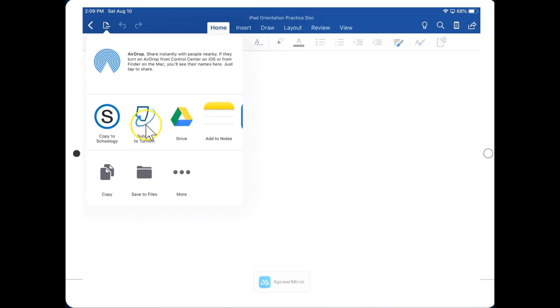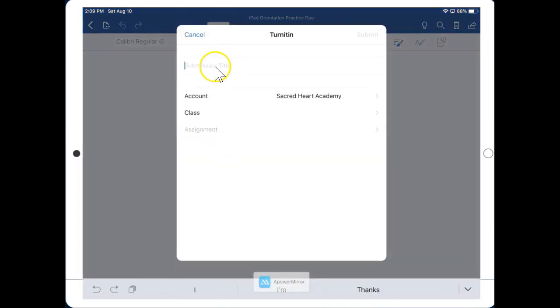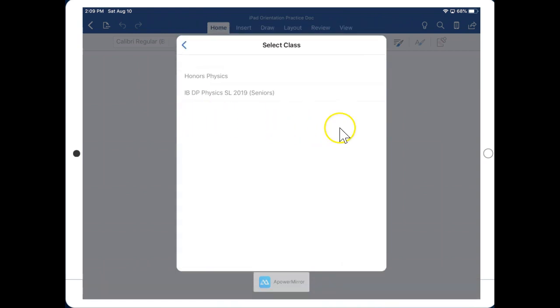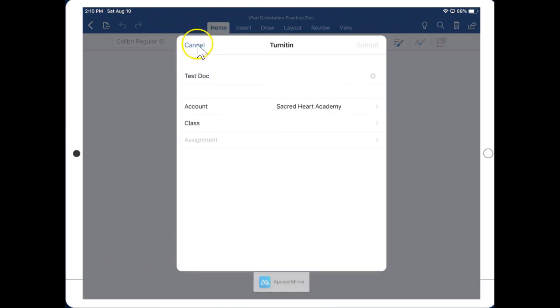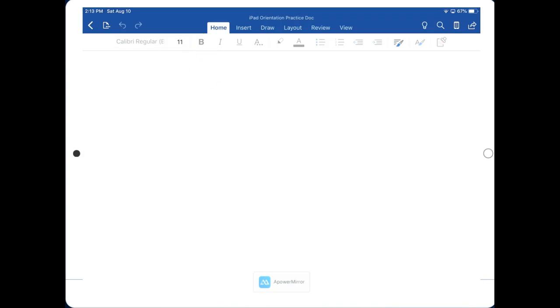But you would click this button. You would give it a title, test doc. You would click on class. You would choose the course. And hopefully at that point there would be more options for you to turn it into that class. But I can't submit to this class because I'm the teacher. Okay, let me go back, hit cancel, and that's it.